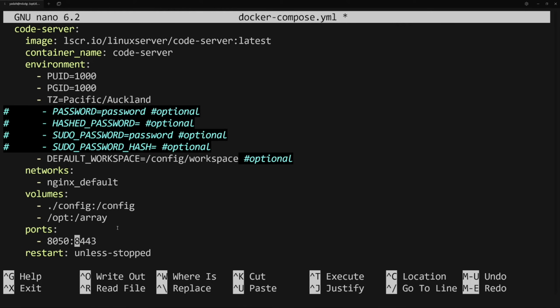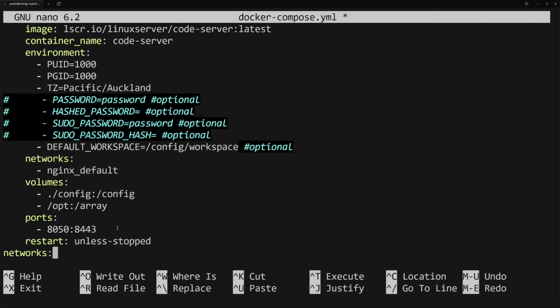Ports, by default it's 8443. It's quite a common port if you have deployed any other services before, so I like to give it a different port. So I've just chosen 8050. Anything on the left is what is externally accessible. Anything on the right is within the Docker network. So just remember not to change anything on the right. You can change the ones on the left.